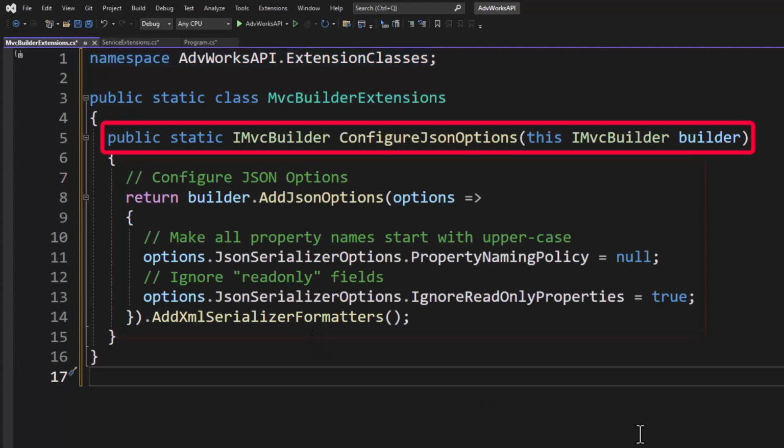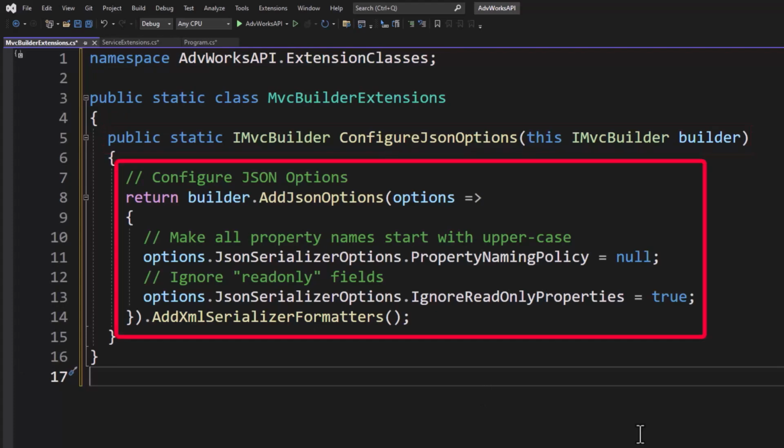So you can see this one extends the IMVC builder. That's that builder variable that we use, and that's again an interface. And then here is our configure JSON options that we did before, and I even left in the XML serializer formatters. You could obviously move that to a separate one if you wanted.